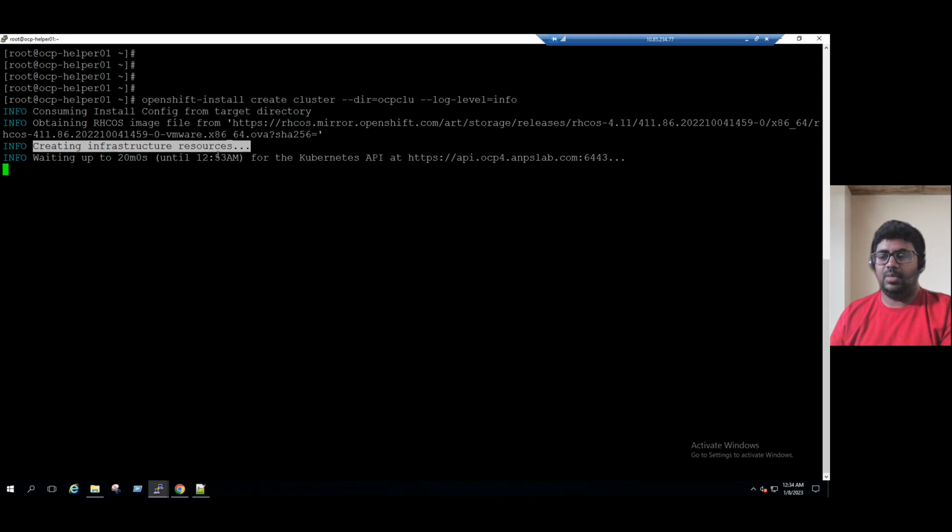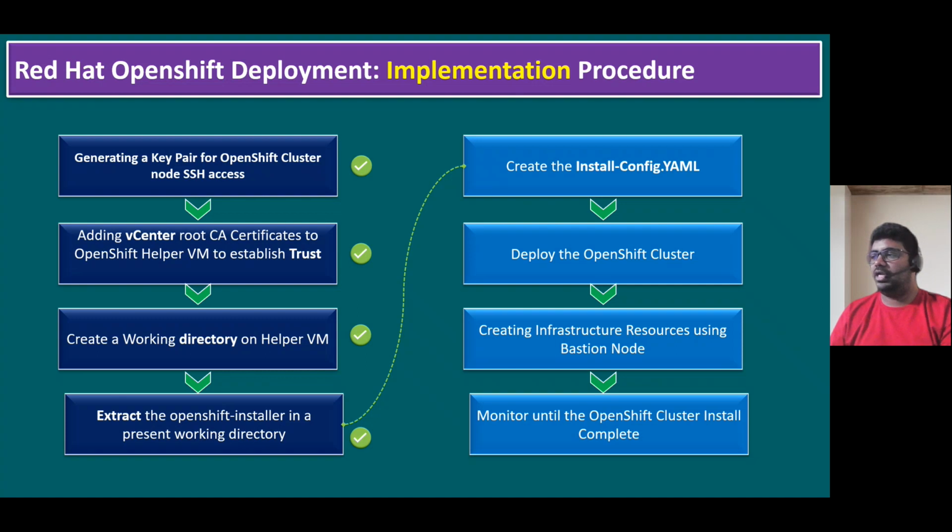In the meantime, let's go back to the slide and talk about some additional points. We completed creating the install-config.yaml, and deploying the OpenShift cluster is in progress now. While deploying the OpenShift cluster, it's also creating infrastructure resources using the bastion node, or we can say the bootstrap node. Now let's go to another slide.